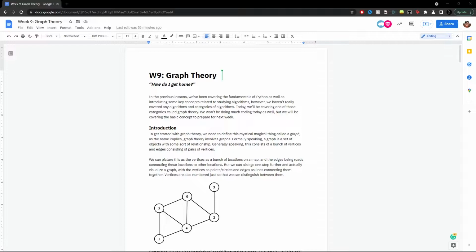How would you determine where to go, how to get to some destination? And that's kind of the joke of this week's lesson: how do I get home? All right, so that's what graph theory kind of is. It relates to graphs. It's the theory of graphs.